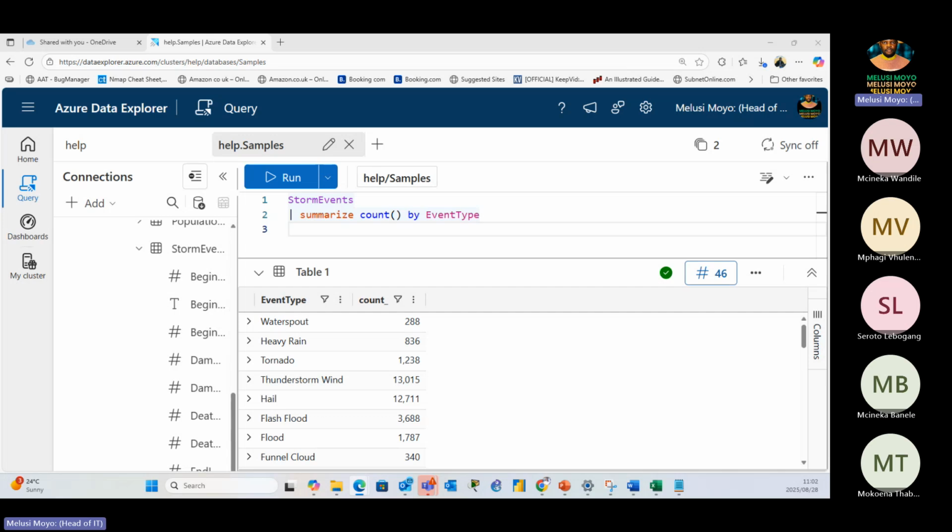Even the ones that we started with, the take 5, take. Yeah, we can also do all those, right? All right, you will do that. Like now, I want to wrap up something. So we have storm event summarize count by event type, right?